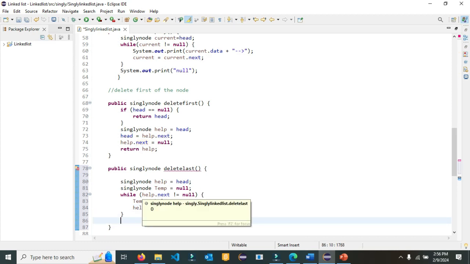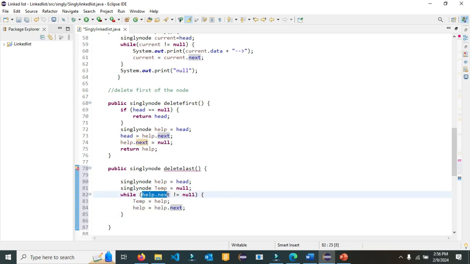So the help will keep on checking if it's not equal to null. If it's equal to null, then it will quit the loop. Once it quits the loop, we understand that the help.next is null, which is the last node, and we want to delete the last node. To do that, we need to assign temp.next to point to null. So we make our temp point to null, and we return the temp.